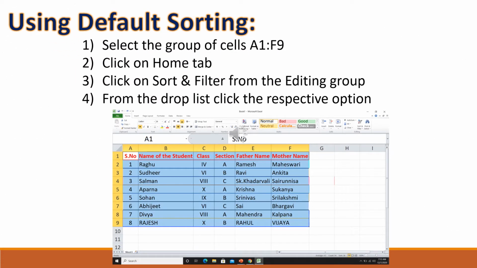Let us see the procedure for sorting. In order to sort the data, first step is to select the group of cells. That means the data which you want to sort. In this example, I want to sort the data from A1 to F9. What is the use of selecting A1? When you are sorting the data, you should remember that you should also select the headings of the columns.